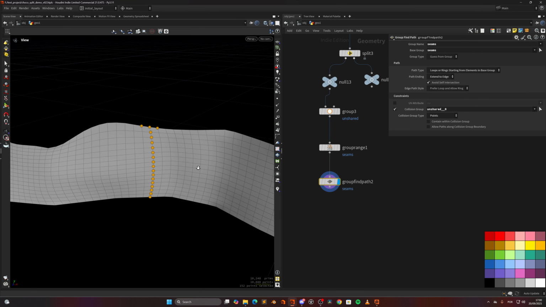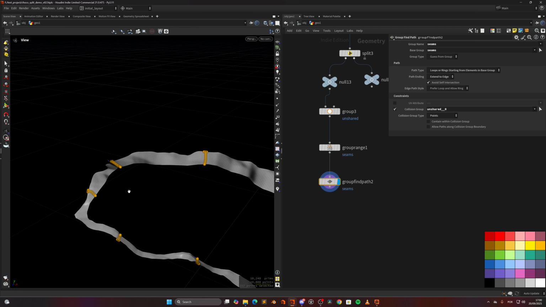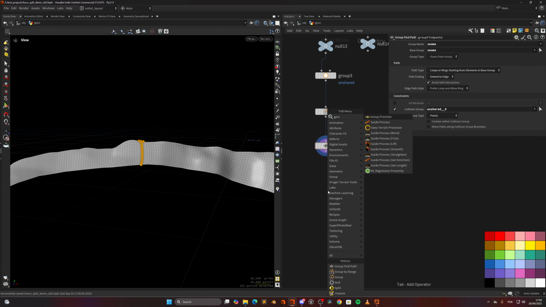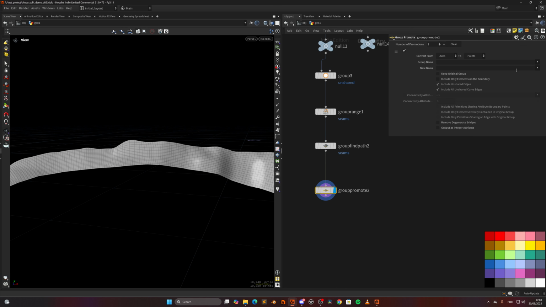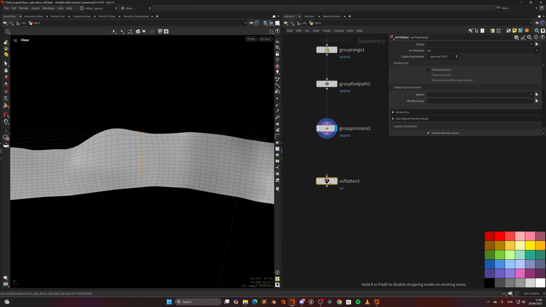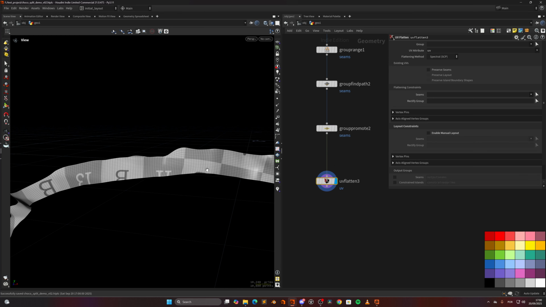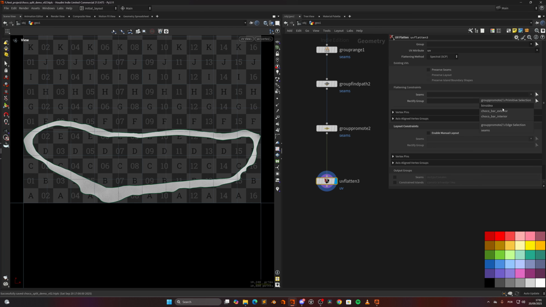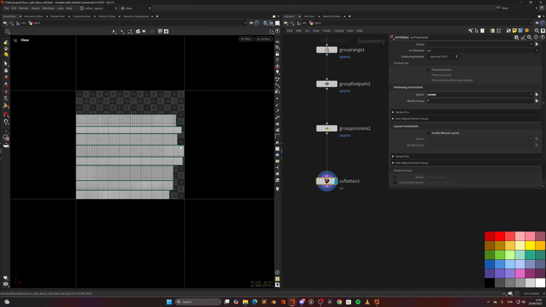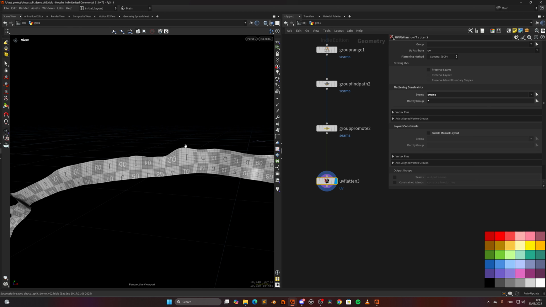We still have these extra points in here, but they are at the edges. It's okay. So we didn't even need this, but in this case, I'm gonna use it. Then we can do a group promote and promote the Sims to edges and do this. And now we can do a UV flatten, disable manual layout, and we get something like this. But if we input the Sims, we get this, and if we do rectify, we get a perfect result. This is what I'm looking for.